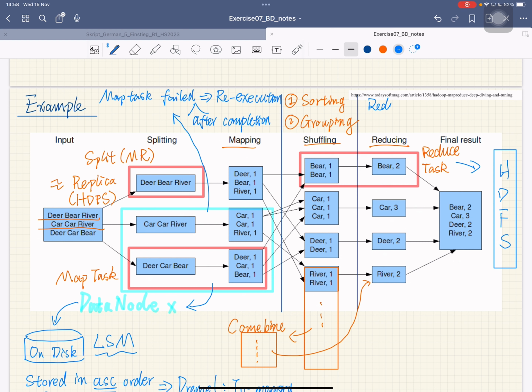So if a reduce task failed after completion, we don't care because it's already on HDFS. And the question is, for these final results we are computing, where do we store them? Why are we storing them without aggregating them?